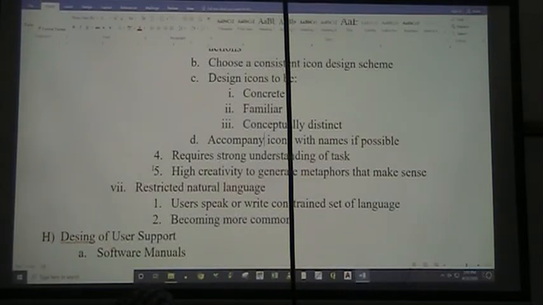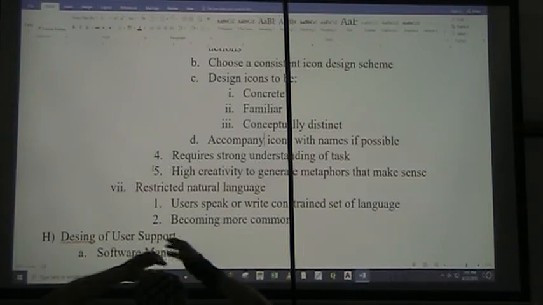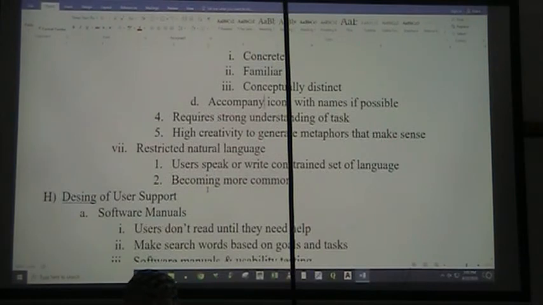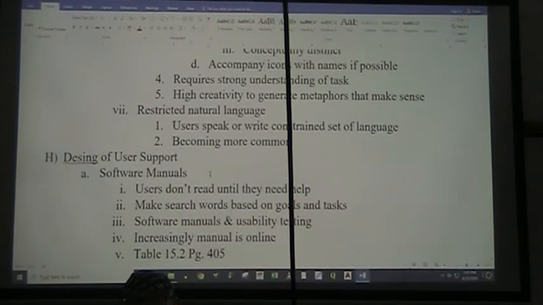For example, what do we call the symbol above the 2 on your keyboard? Right here we call it the @ symbol. In Israel they call it the strudel symbol. They actually just call it strudel. Symbol is understood. All right, so obviously this requires a strong understanding of the task that we are performing.